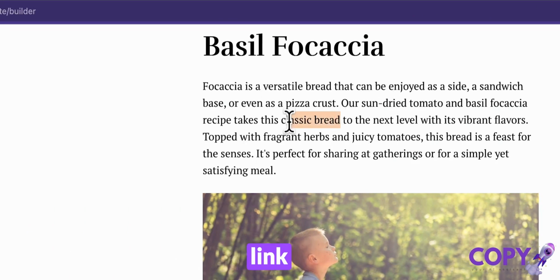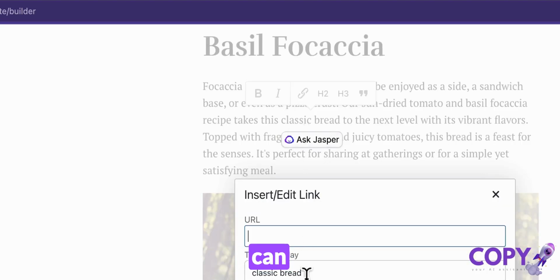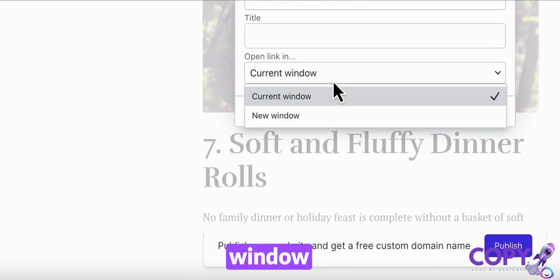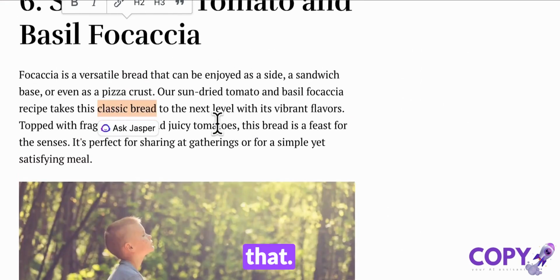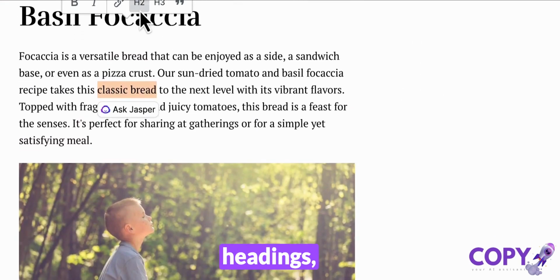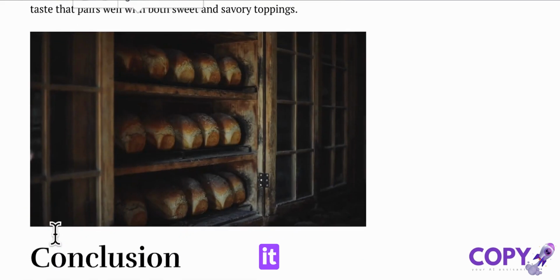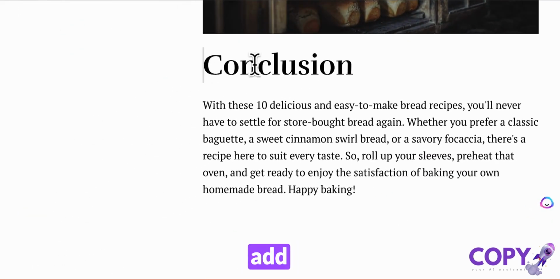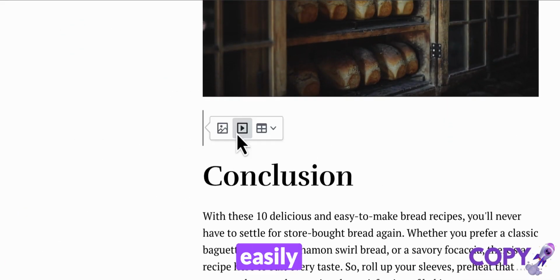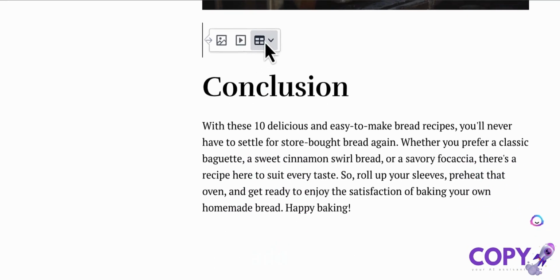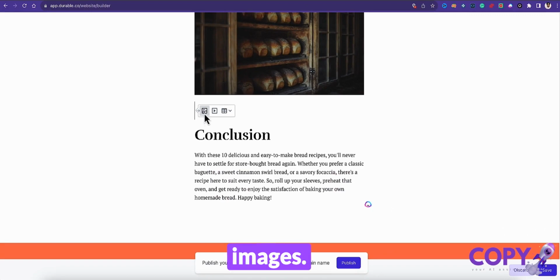If you want to add a link to it, here you can easily add the link, open in the current window or a new window or something like that. And if you want to add more H2 headings, you can do it easily. So what are the elements it included? If you want to add more paragraphs to it, you can easily do this. And there is an option: either you can add a heading, or you can add a table, video, or images.